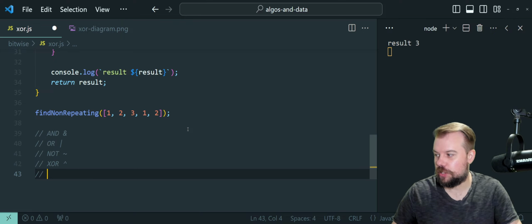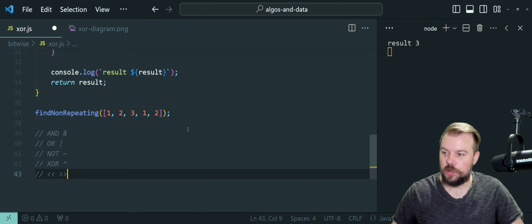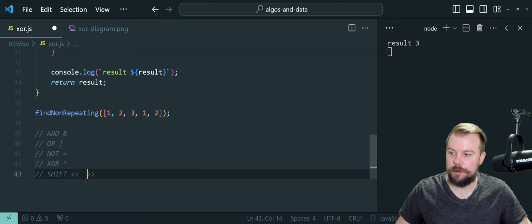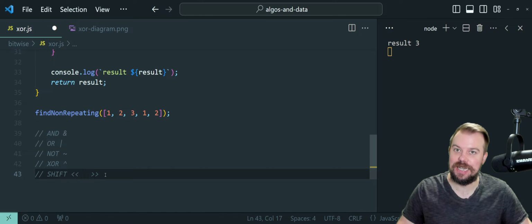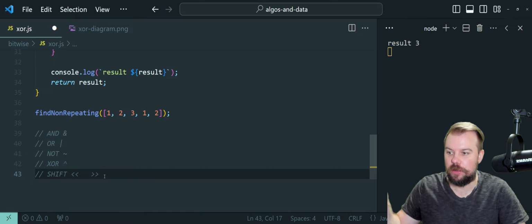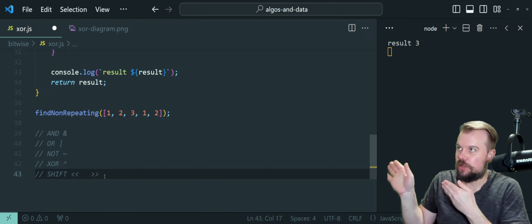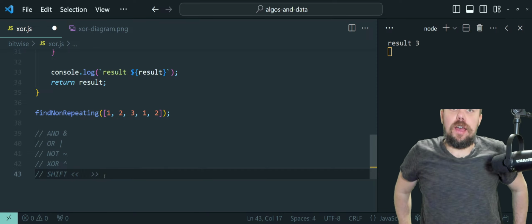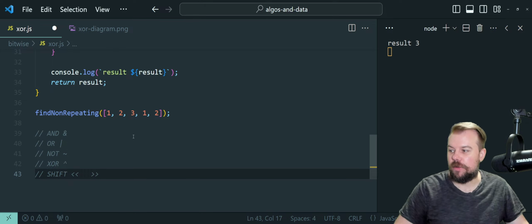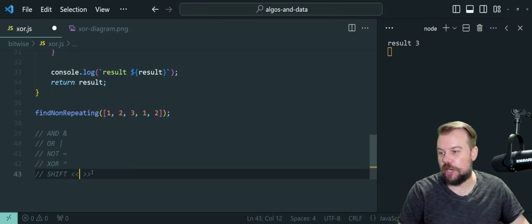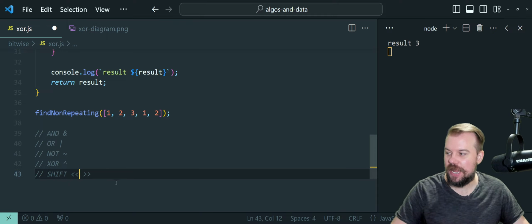And then we have two that are called shift operators, right? They're two different ones, not like a set of tags that are encompassing something in the middle. So we have the two less thans and the two greater thans, which make up the shift bitwise operators, because you can shift things left and right. Surprise, surprise, like the name implies. Okay, so that's the other ones that we have here.